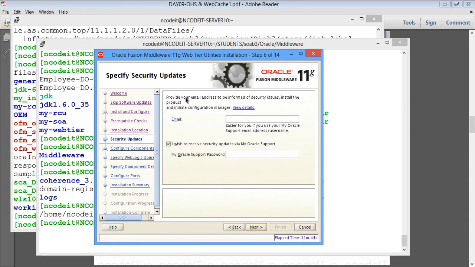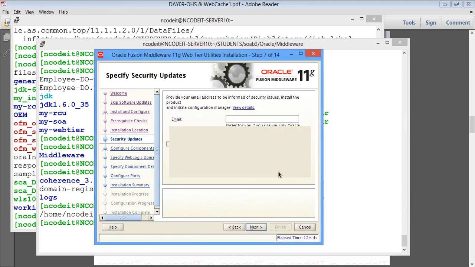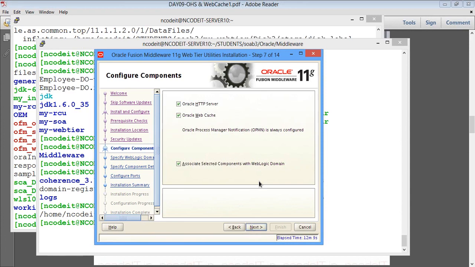This is security updates. Provide your email to be informed of security issues. We don't really want any security updates, so unselect it. Move on to next. You have not provided an email. Do you wish to remain uninformed? Yes, I wish to remain uninformed. I don't want any of your security updates.